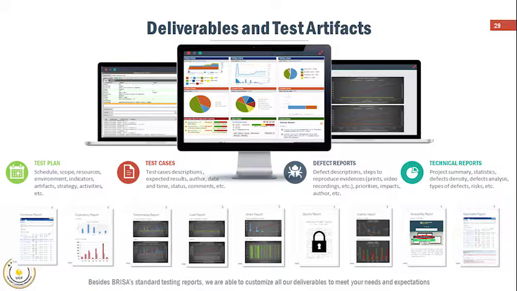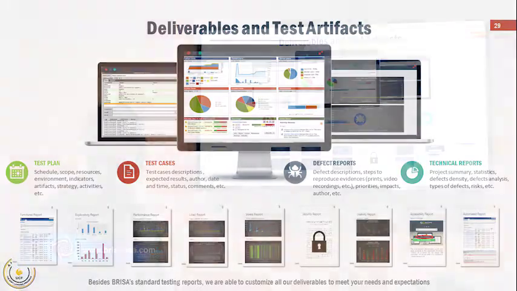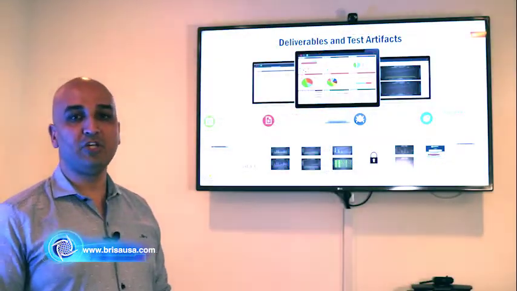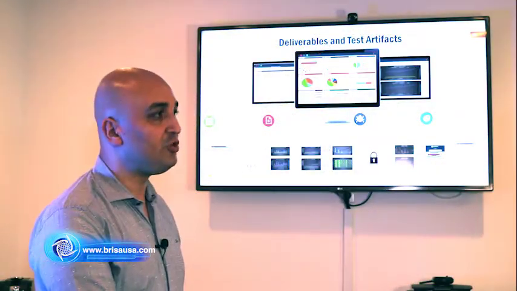Also, they will provide the defect reports, with all the problems they found and the necessary steps to reproduce these problems, also with evidence, which will help the developer to just take a look at the evidence, and the developer will be sure which part of the system must be changed in order to fix that problem. And the last one, the technical report, which contains the project summary, statistics, defect densities, analysis, and any other necessary information to help the software team.